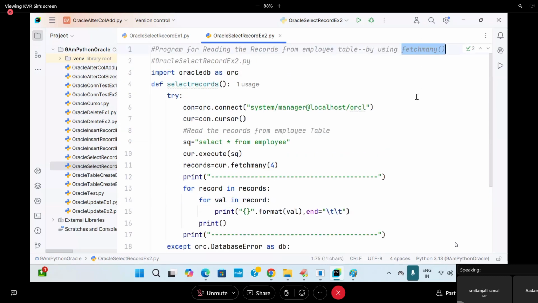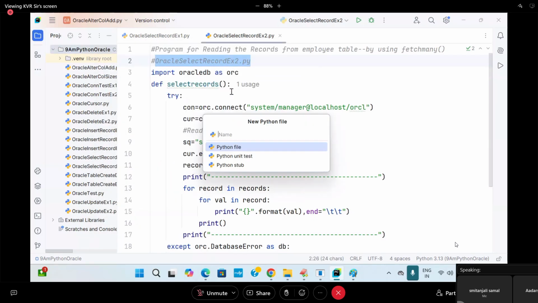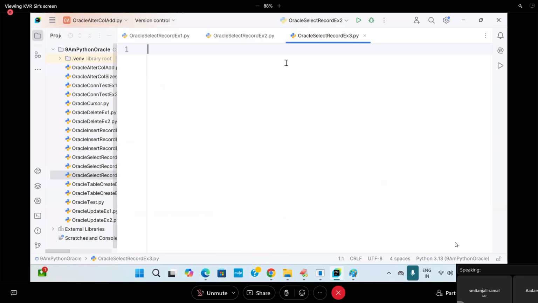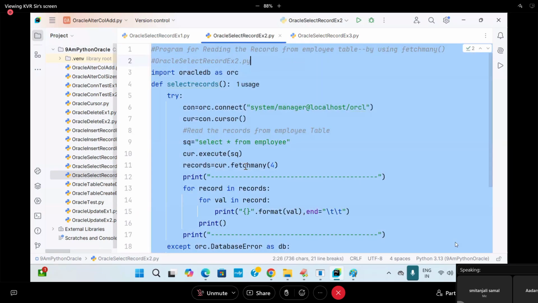Coming back to the point, I'm going to take one more example, students. That is fetch all. Let us move further. I'm going to write it in 3.py. So in 3.py, what I'm going to write, I'm showing now, students.